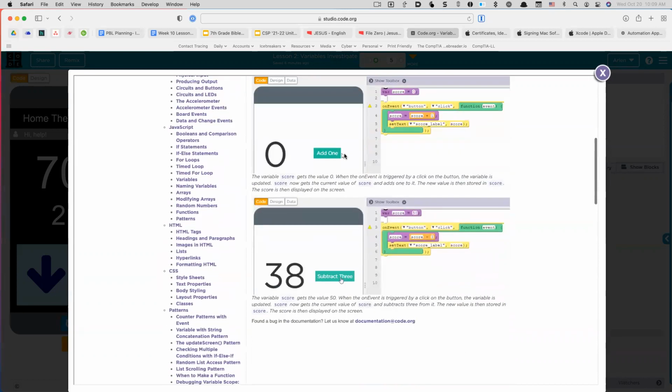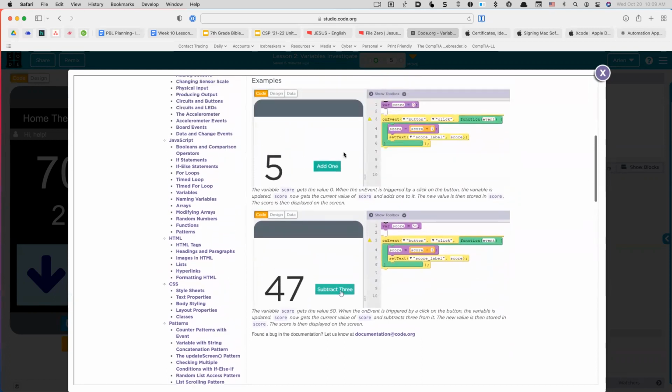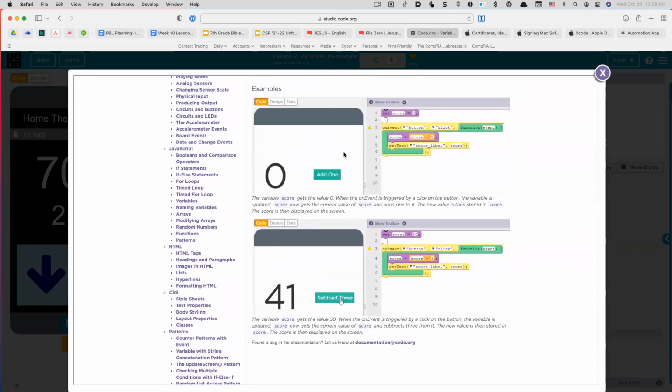Okay, as you get more and more complex code, you've got all of this. You can come back and reference it at any time.